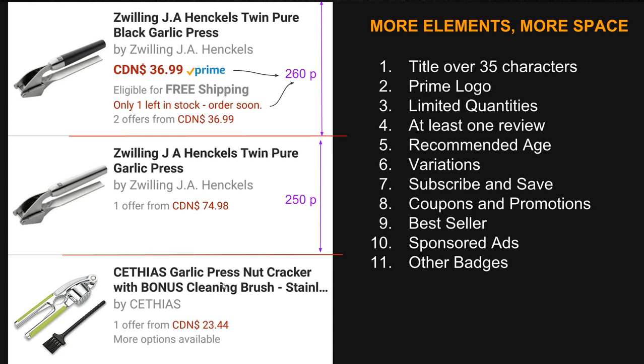Secondly, if you have a Prime listing, that's going to add some space due to the Prime logo. You can see here, just the Prime logo being inserted there into the price. It makes the price bigger. You get the Prime logo. You get a little bit more space there.